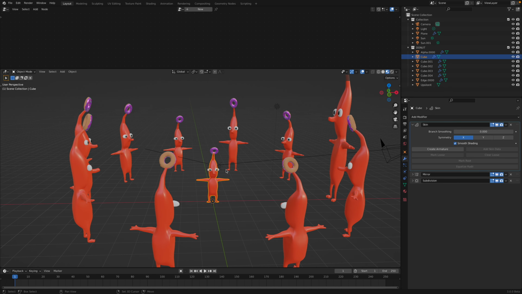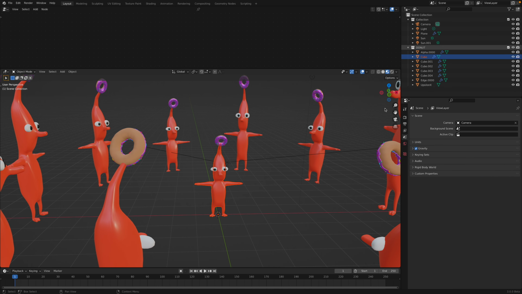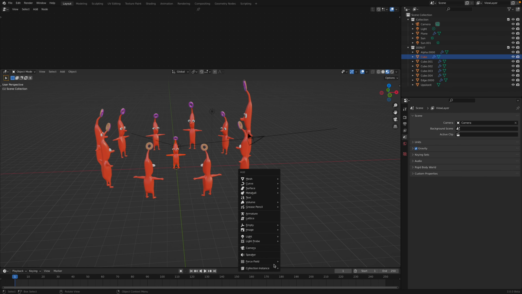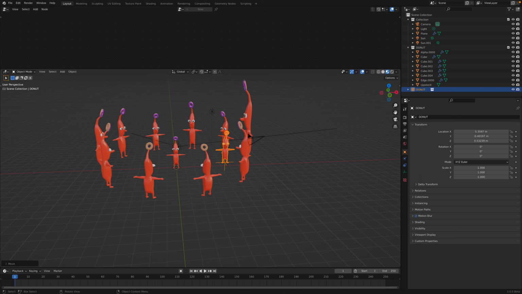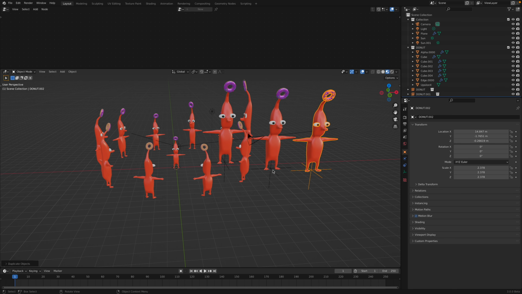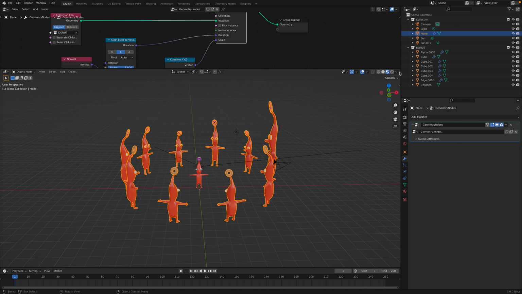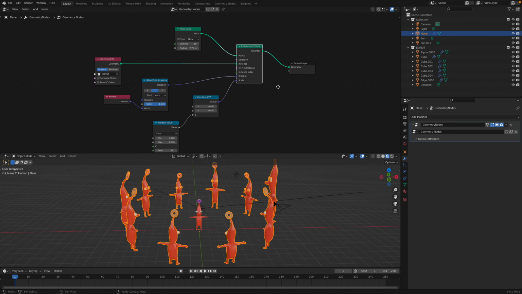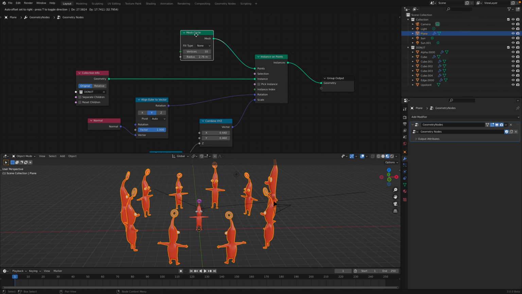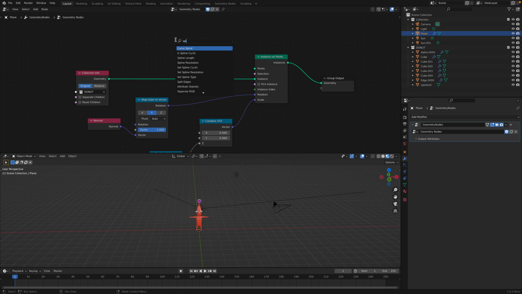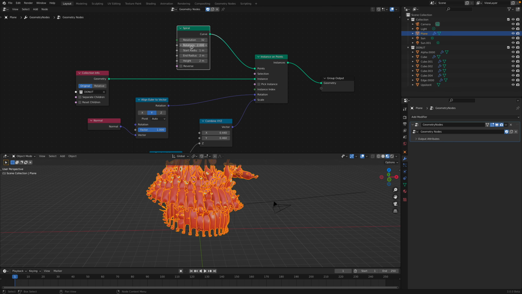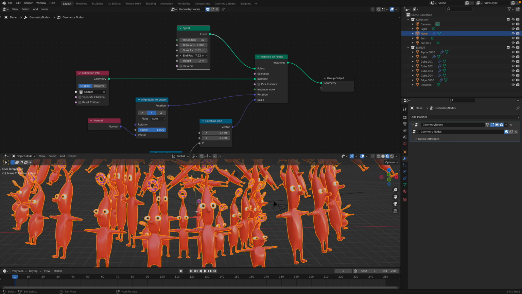So you have the single Pikmin as a collection. If it's already a collection, you can actually instance this guy many times using collections. So I have a geometry, another geometry, and simply apply this geometry node setup. Instead of using circle, you can also use spiral or whatever, anything that you want, to make lots of Pikmin.